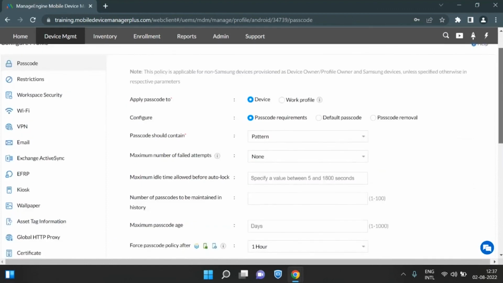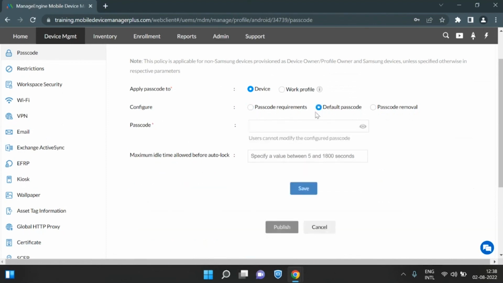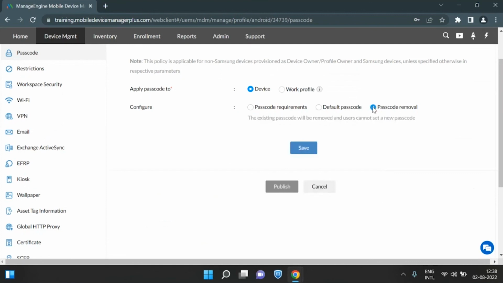So you can choose to apply the passcode to the entire device, or if you have enrolled your device using enrollment via invites or self-enrollment and you want the passcode to be just for that container alone, you can choose the work profile. So you can choose to configure the passcode either with a certain number of customized requirements, or you can set up a default passcode which users cannot change and they will have to set their passcode based on that, or you can choose to remove the passcode on the device.